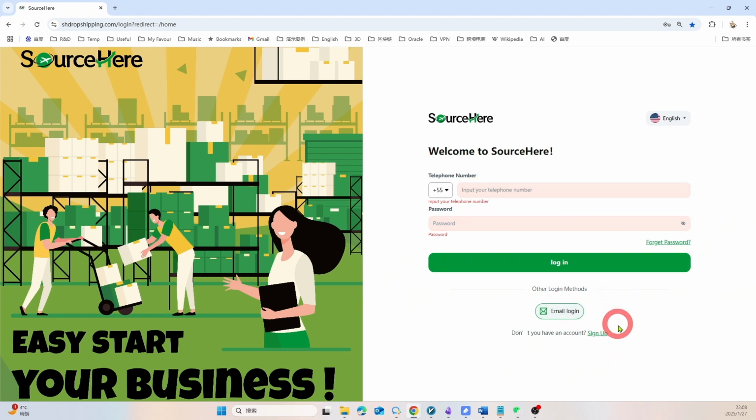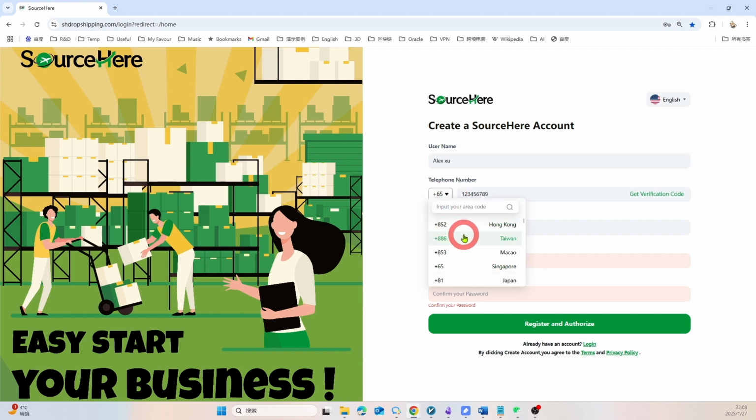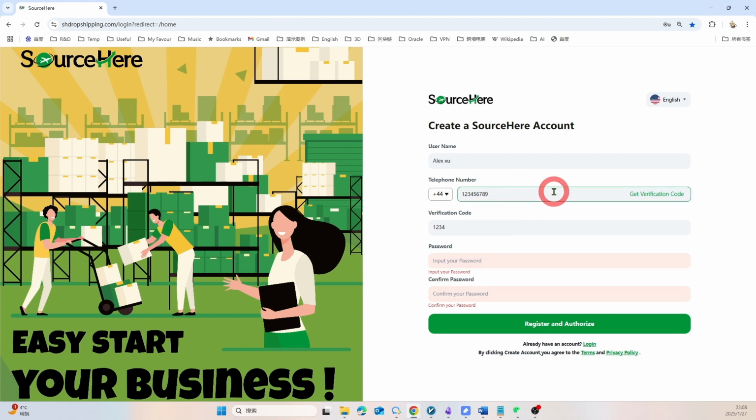If you choose to register with your mobile number, then we click Register here and enter your username. Select the area code of your country. Then enter your phone number and click to get the verification code. Then your phone will receive a text message to fill in the verification code and set up a password for your account.